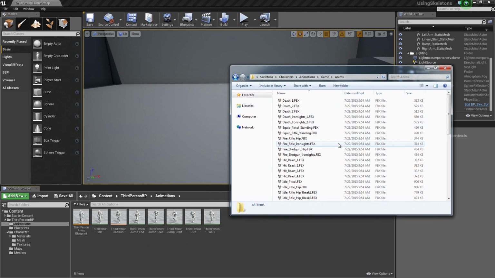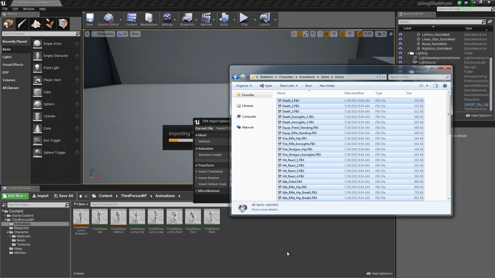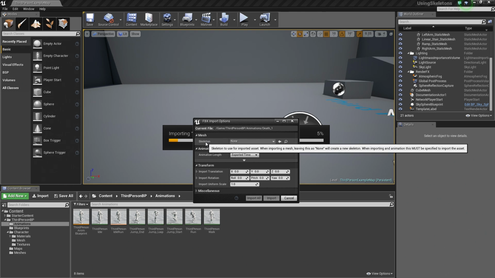So here's all of our animations. So now I select them all and drag and drop them into the content browser, like so. And when we do so, it's going to give us the FBX import options dialog box. Now there's several options in here that we could modify and change as we start to import our animations here. The very important one is at the very top, the skeleton. It says the skeleton to use for the imported asset. We need to assign a skeleton whenever we import an animation. It says that at the end of the tooltip there. When importing an animation, this must be specified.